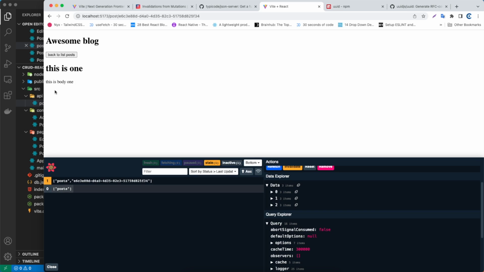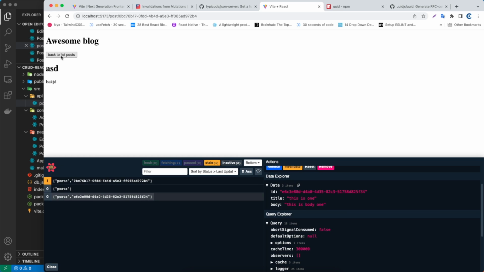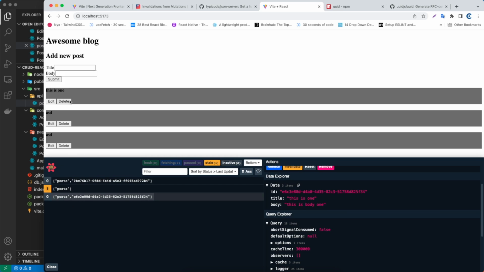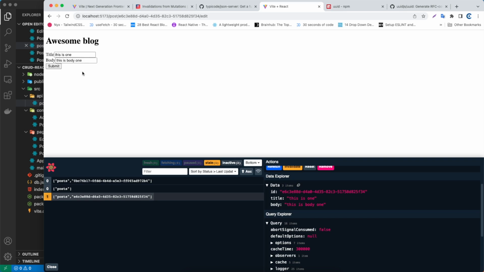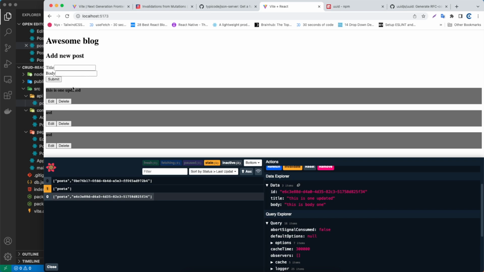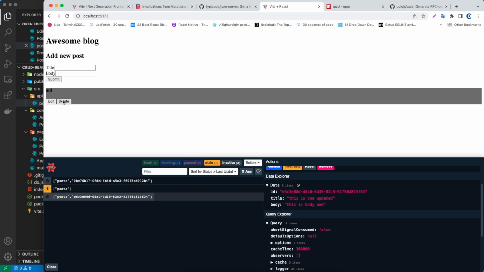If I click the detail here, we have the post and then the ID here. As you can see, you can go back. All right. Everything works perfectly fine. And I can edit that as well. So let's do updated. Okay. It's updated here. Okay. We can delete that as well.